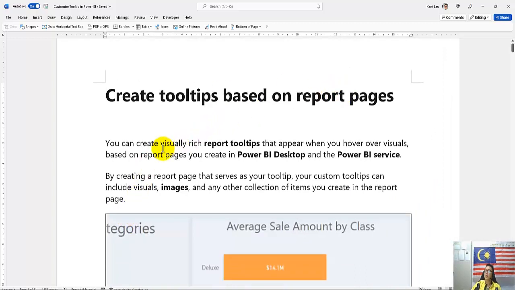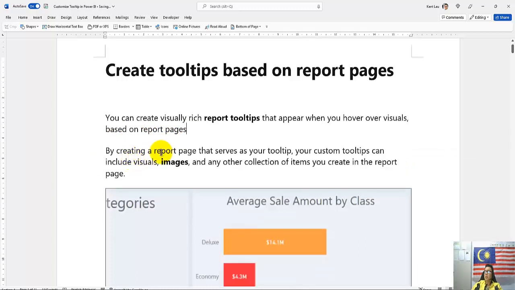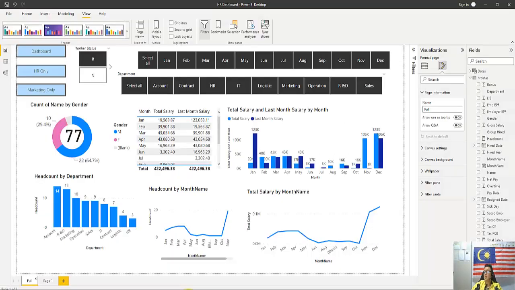So you can create visually rich report tooltips that appear when you hover over a visual. You can do it in Power BI Desktop, and in Power BI when you hover. So I'll just delete this. You can actually include a visual image as well. So what does it mean, right?